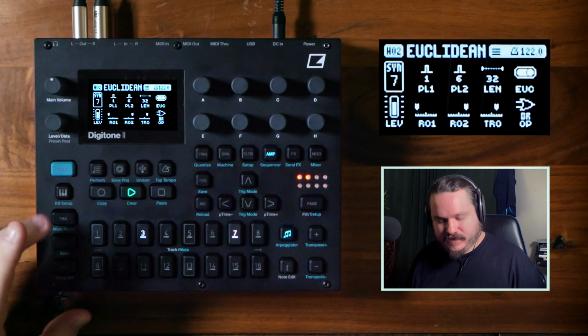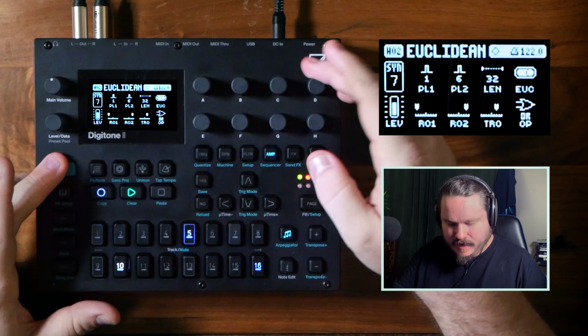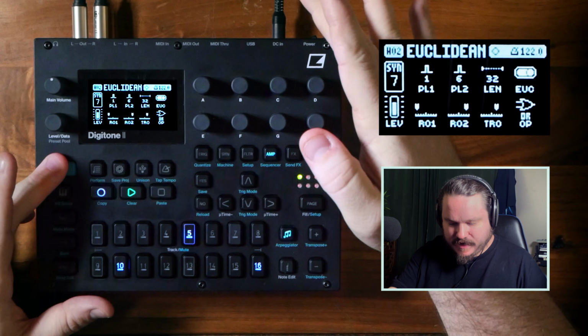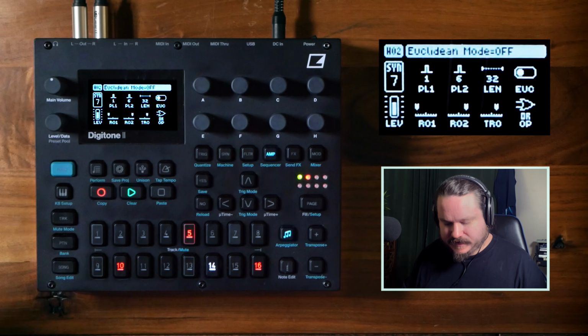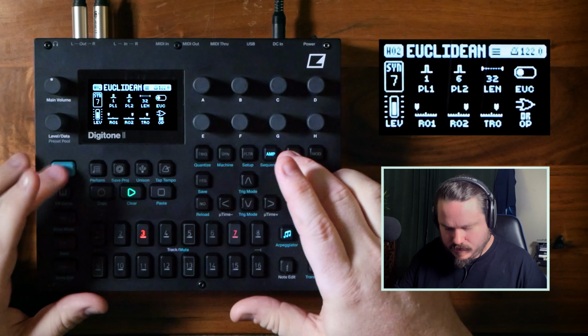All right, let me try something different now. Let's go to track 7. I want to go ahead and print this to the regular sequencer, right? Turning off, holding down function. Now this will be the only track that's not changed around. That bass line will stay all the way through.